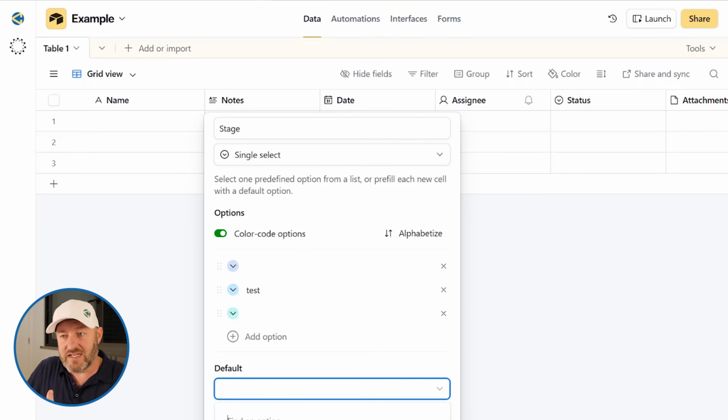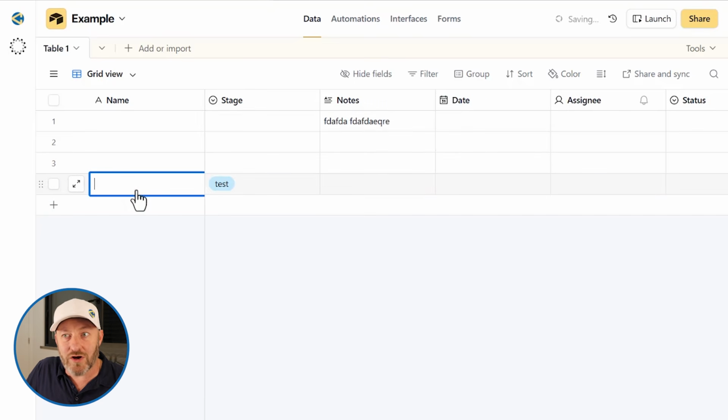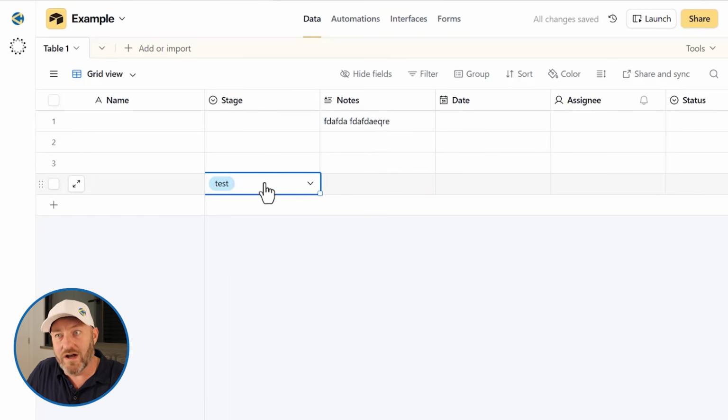So if I say test is the default stage here, when I add a new record without stipulating what the single select should be, test, the default value, is automatically filled out for me. So this is a fantastic way for you to organize your data, make it more easily filterable, and builds better interfaces. Back to tip number 1, because the single select field shows up beautifully. You can filter, you can group, you can color code.